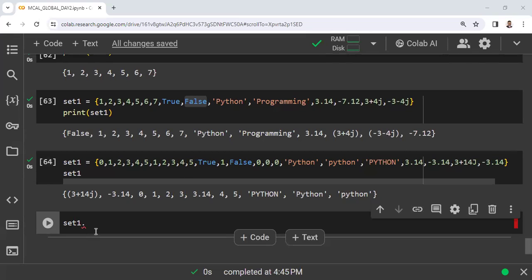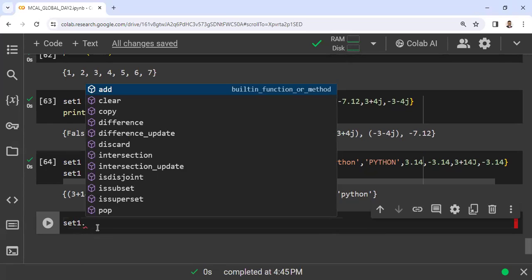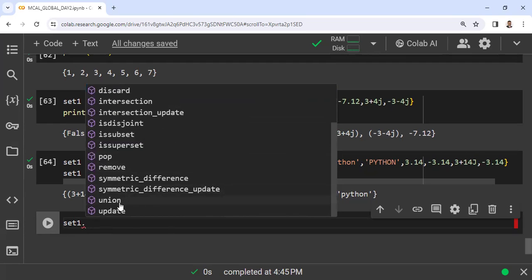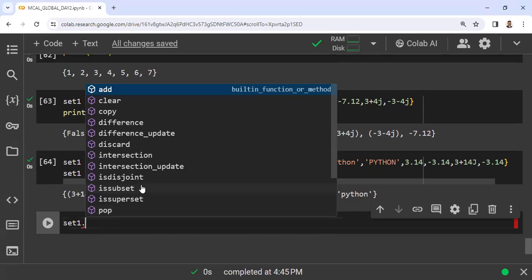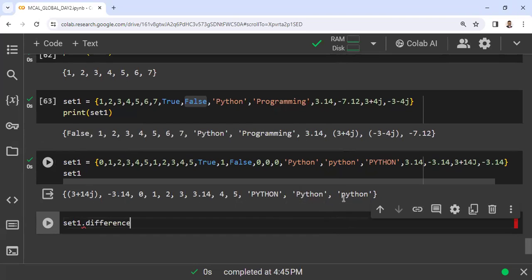Now in this particular case, in the case of set functions, we will not do add, clear, copy, pop. Union we will do, update we will do. We will not do remove. And symmetric difference update, these two are also not required. But yes, let's see. So we will start with difference.